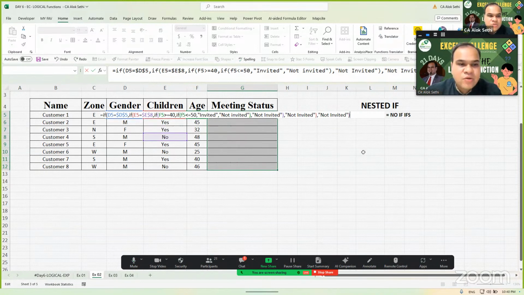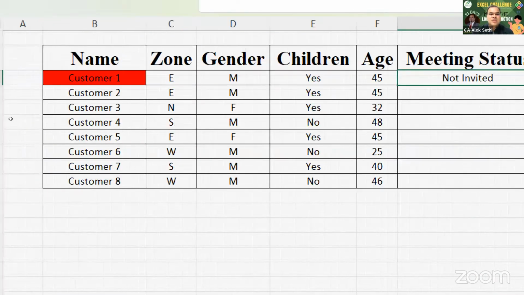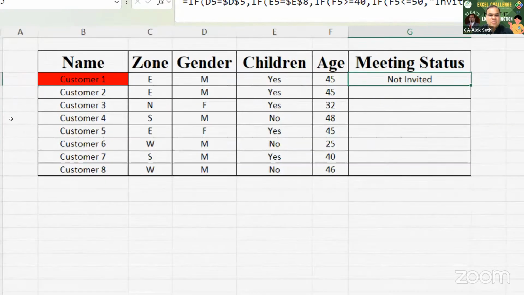So I'll close this bracket also. Now, whatever brackets I have put, I have closed. So 1, 2, 3, 4, and here 1, 2, 3, 4. Now let us say enter. पहला वाला not invited है. Is it true? First one, yes, answer is not invited. Is it right? Yes, sir.